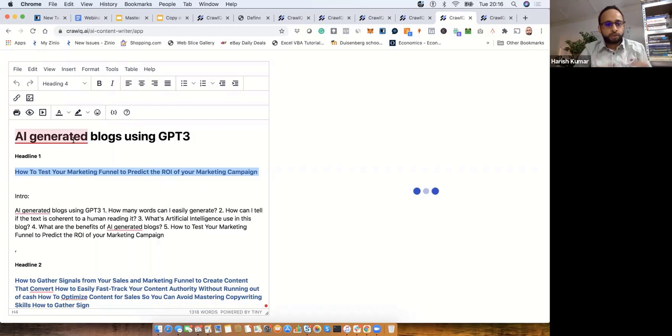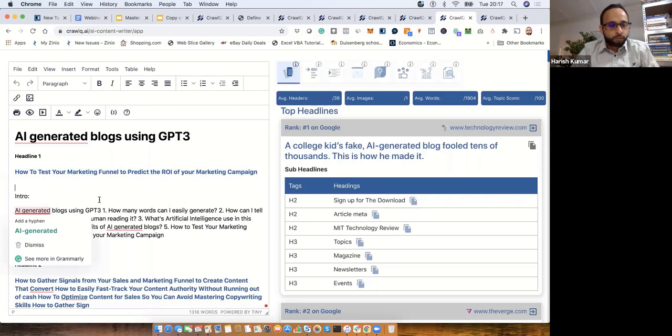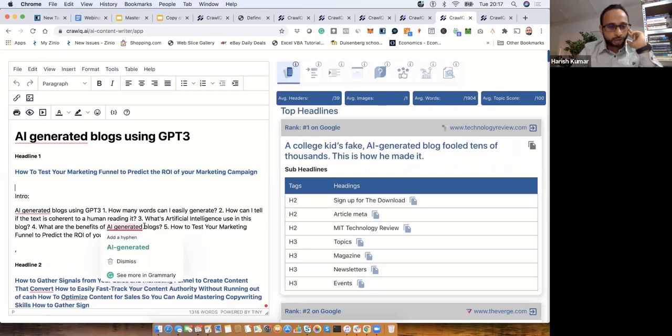And what we did here is like our one main topic, right? So in the background, it's trying to create some semantic core and trying to prioritize. So this is our headline: How to test your marketing funnel to predict ROI of your marketing campaign. Makes sense. AI generated blogs using GPT-3. How many words can I easily generate? How can I tell if the text is coherent to the human reading? What artificial intelligence is used in this blog? What are the main benefits of AI generated blogs?